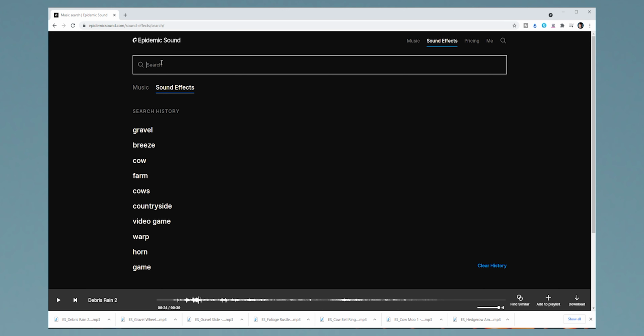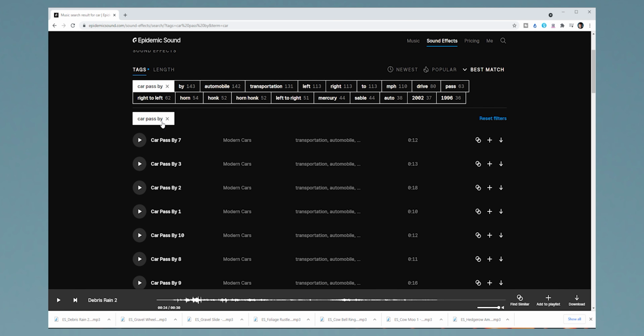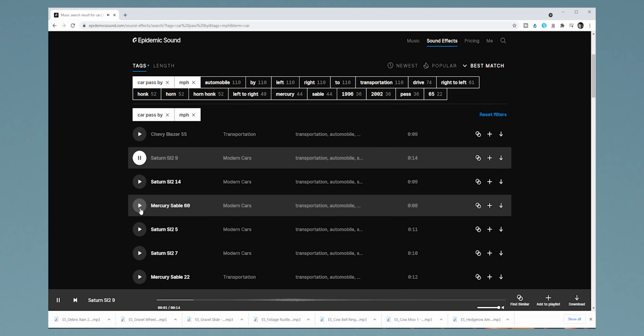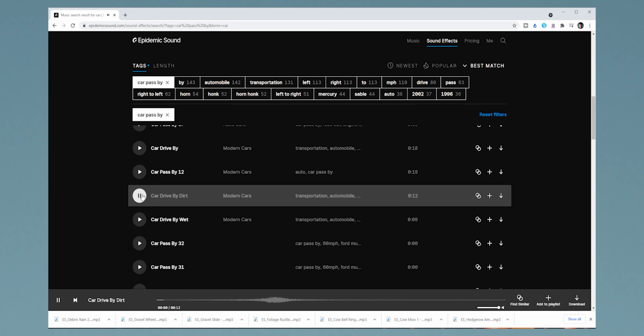Next up, let's go for car. So we want a car pass by. There's a lot here. So automobile transportation, left, right, miles per hour. Let's go miles per hour, see if they've got something fast. They have all different cars, and we're not being technically correct. I don't even know what the car is.